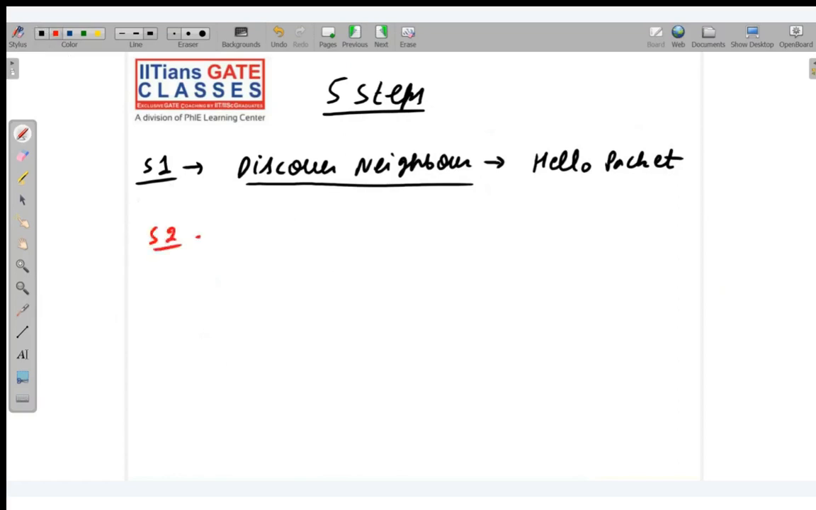We will not go into detail about what a hello packet looks like and what its format is. These are very big things and we really don't require them. For LSR, if you dive deep into it, there is a 1000 pages book. So no need to follow that. We will just give you the idea that will be asked in GATE. Discover the neighbor. For that, we will use the hello packet.